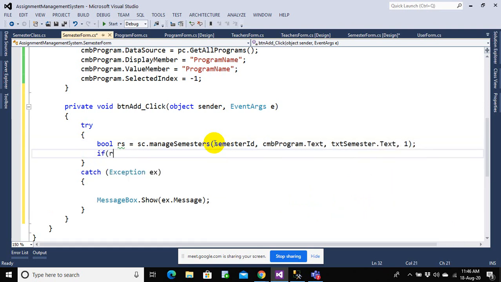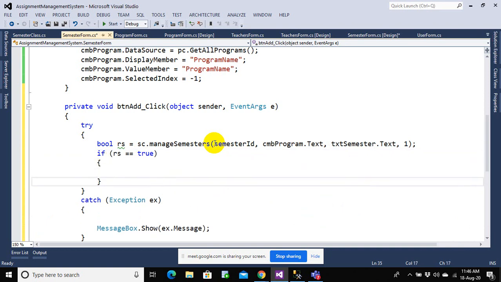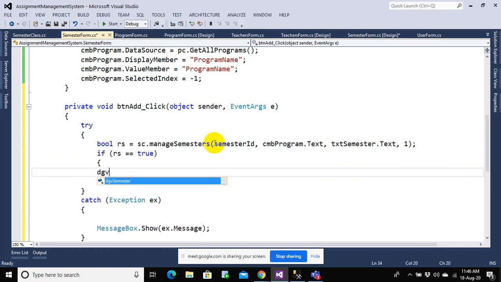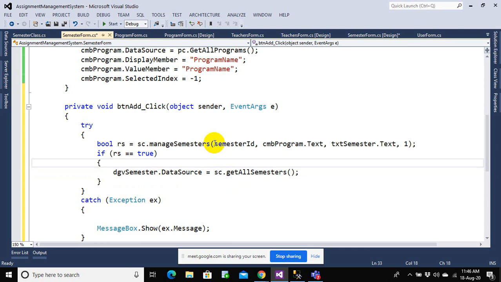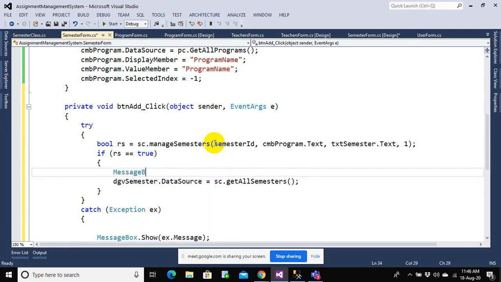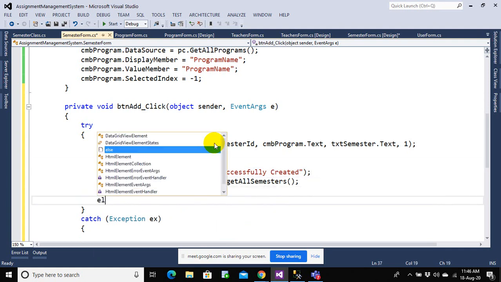And I can check if rs double equals true, then obviously you'll be able to save all the values. I can just write okay, dgv semester dot data source will be equal to sc dot get all semesters, and also you can display a message here, so that will be a better idea. Semester successfully created. Otherwise, you are going to throw an error message.